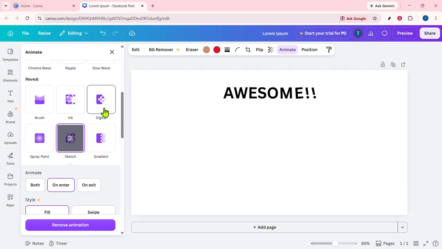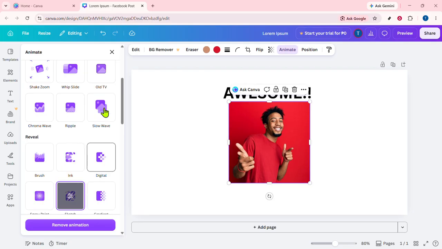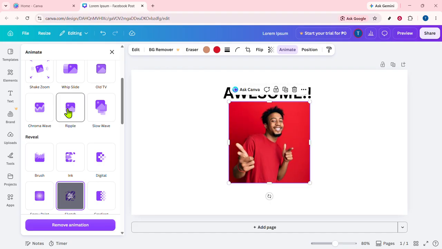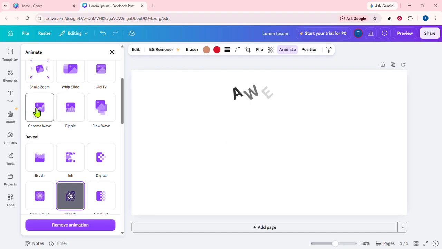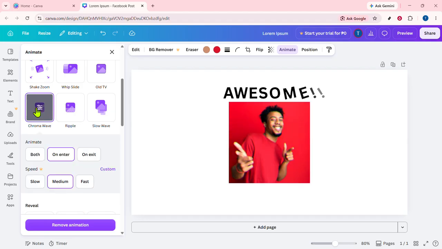Take a moment to click through the different animation options and preview how each one looks on your image. This is helpful because the same effect can feel very different depending on the image and the overall style of your design. After choosing the animation that works best, move on to editing the speed.